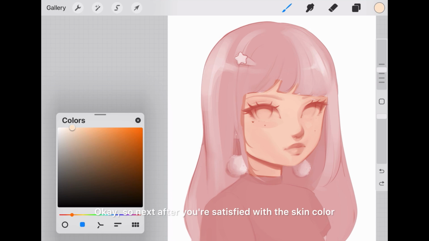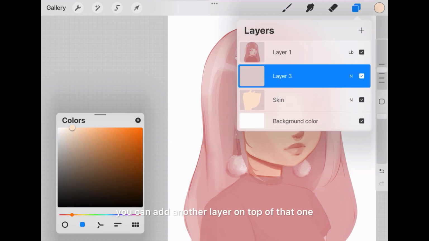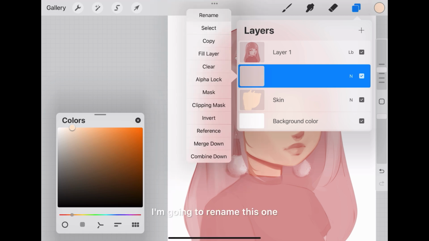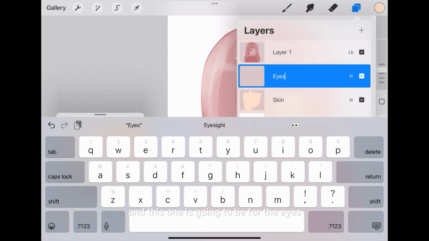Okay, so next, after you're satisfied with the skin color, you can add another layer on top of that one. I'm going to rename this one, and this one is going to be for the eyes.